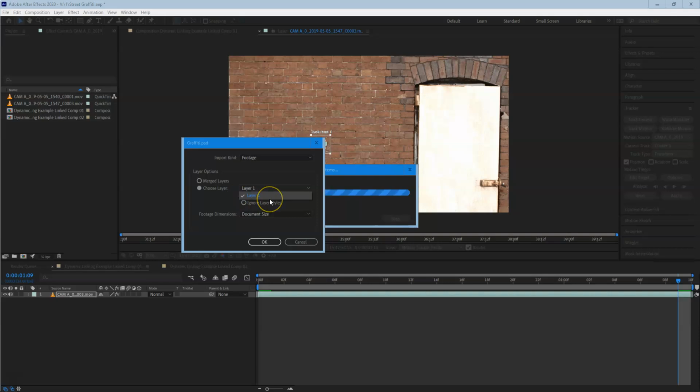And you can see in this one, I've only got one layer anyway. So whether I went to choose layer or merged layers, it would make no difference because this is actually only a one layer image. And you do have the option to bring it in as footage or as a composition, by the way, as well.